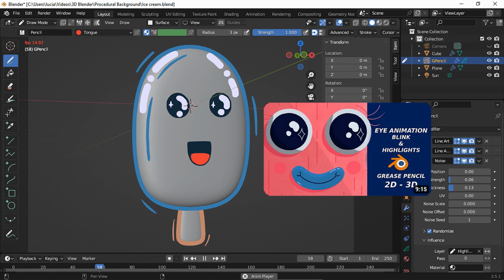I have a video on how to make a blinking eye. You can watch it after you finish this model.